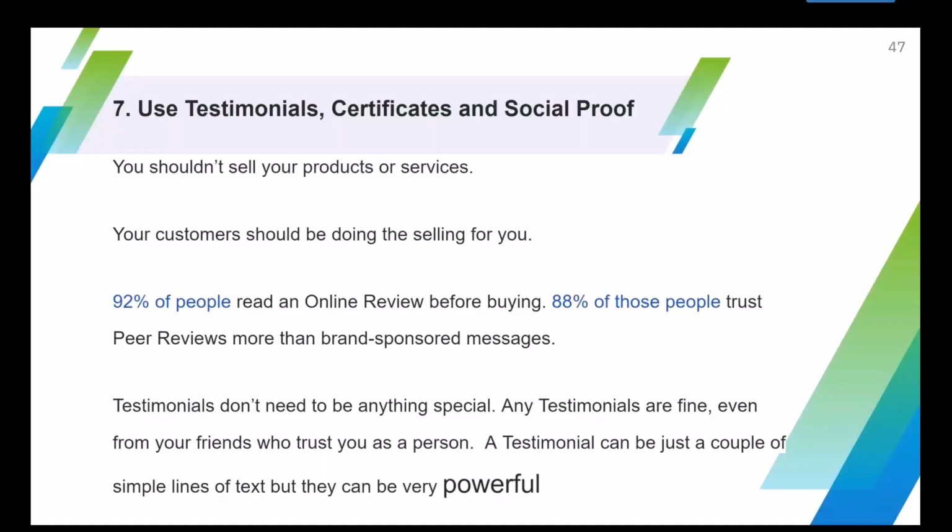Testimonials: let other people sell your service. Don't sell it by yourself. 92% of people read an online review before buying. 88% of those people trust peer reviews more than brand sponsored messages. Testimonials don't need to be anything special. Any testimonials are fine, even from your friends who trust you as a person. The testimonial can be just a couple of simple lines of text, but they are very powerful.